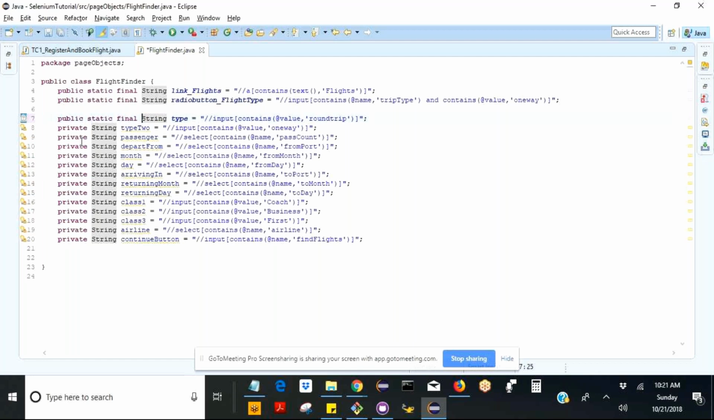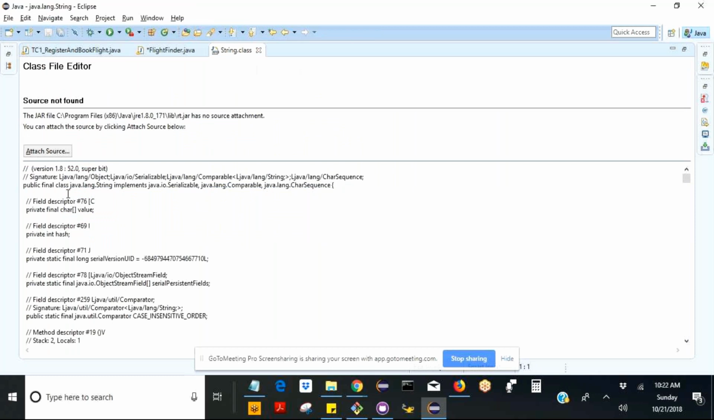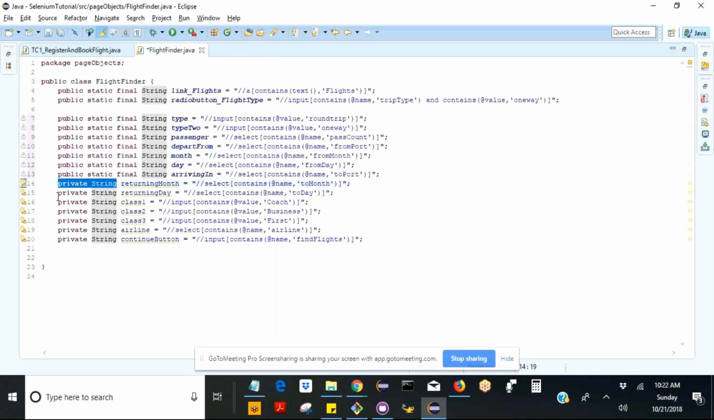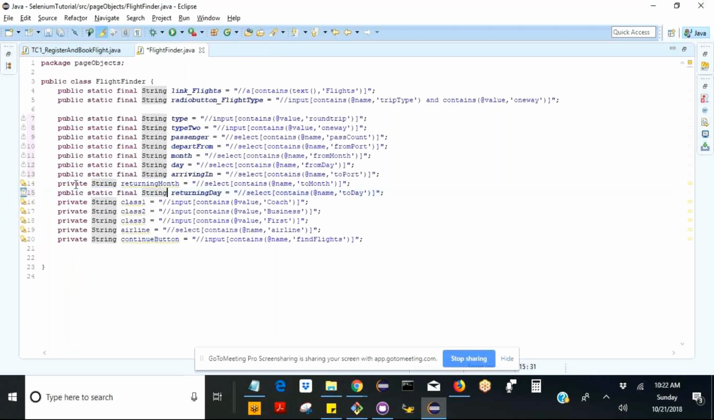Does everybody remember? Can anybody tell the reason while I'm replacing this? Anyone? Quickly. Public is so we can access it from any other class. Static is so we can access it without creating an instance of the class. Final is because we are not making any change to this variable. And string is the data type. Yes, that's it. Correct.